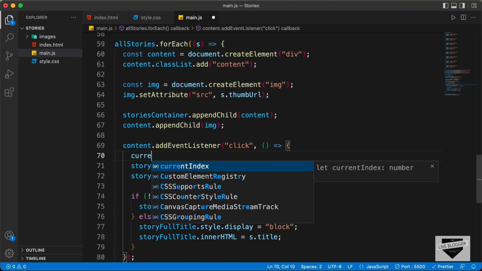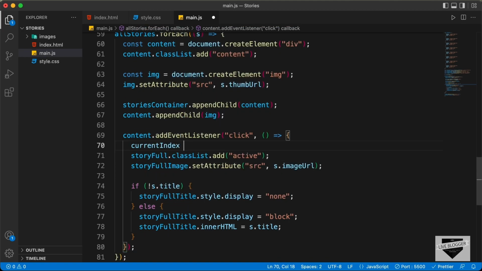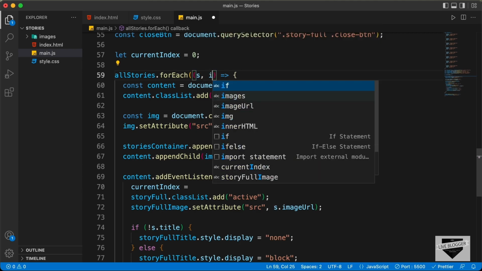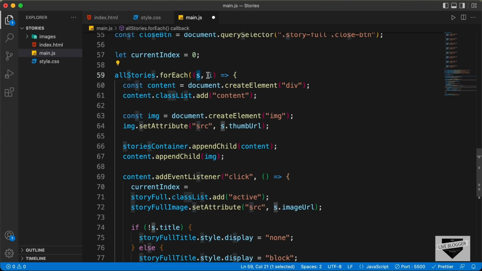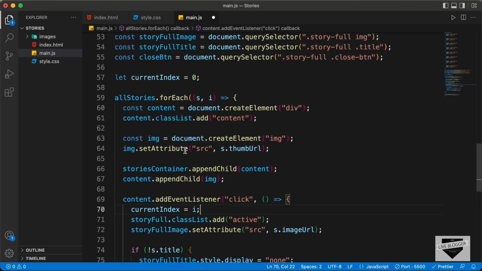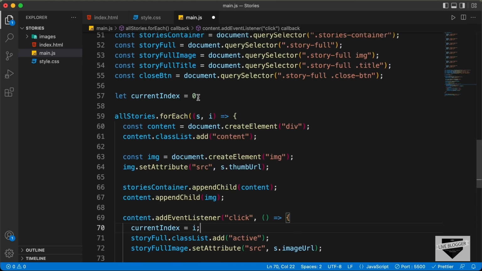So let's type currentIndex equals, and we need to get the index of the current story. So for that we need to add one more variable over here. This one is for the story, and we'll add a comma and name it i. So this will be the story and this will be the index. So let's set currentIndex to i. Now this variable will have the current index stored.